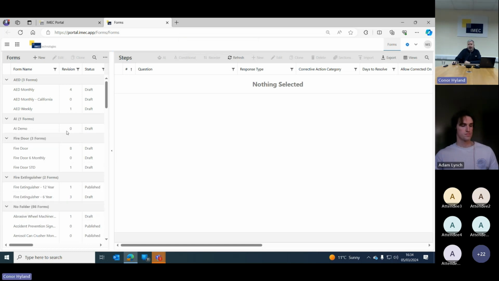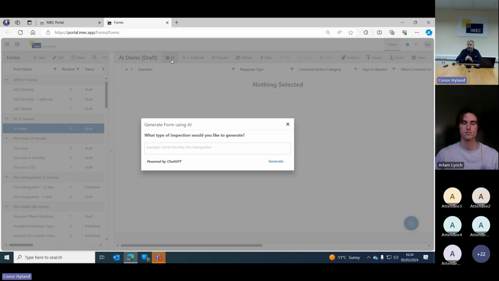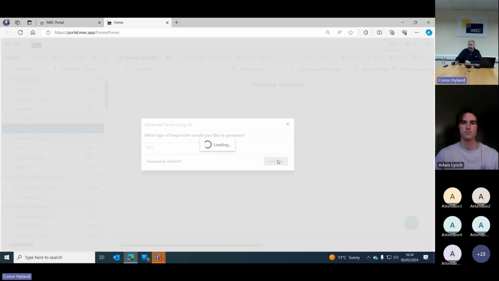Okay, so we now on the left-hand side have our new form. When we highlight it and go to our form window on the right-hand side, we have a new option on the toolbar called AI. If we click on that, we get a little pop-up with a prompt for what type of inspection we would like to generate. We can put in a few different search terms here. I'm going to start off with a few obvious examples, like an AED or a defibrillator, and hit generate.